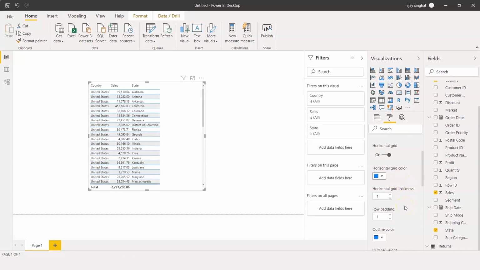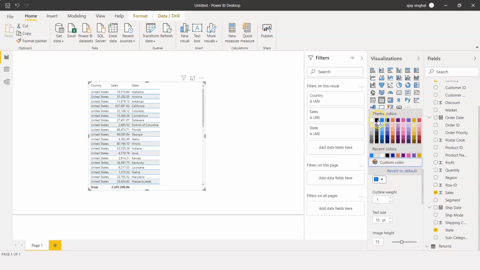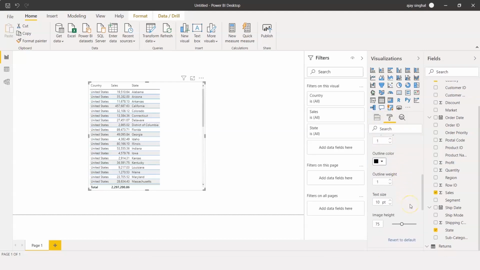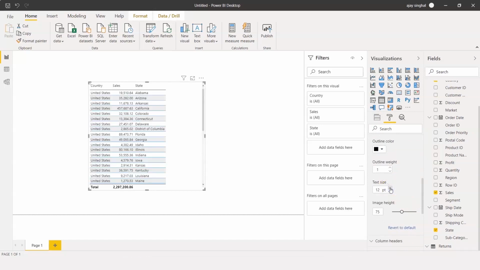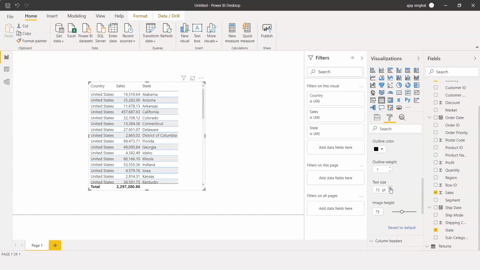Now I can go in for the grid thickness. I can go for row padding, outline color. So we can make it a little bit more readable. And then we can increase the font size here to look at the information. And you have other options here. So what would you want to do with column headers? I can have the font color, and the background color is fine.